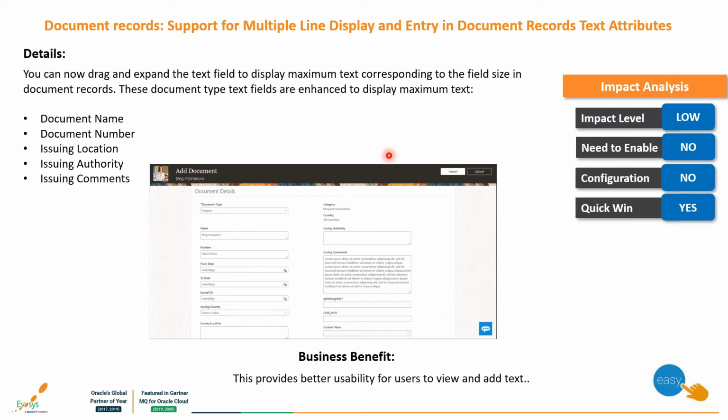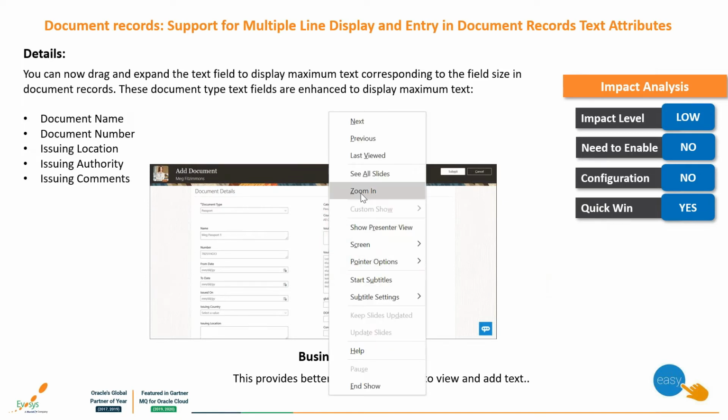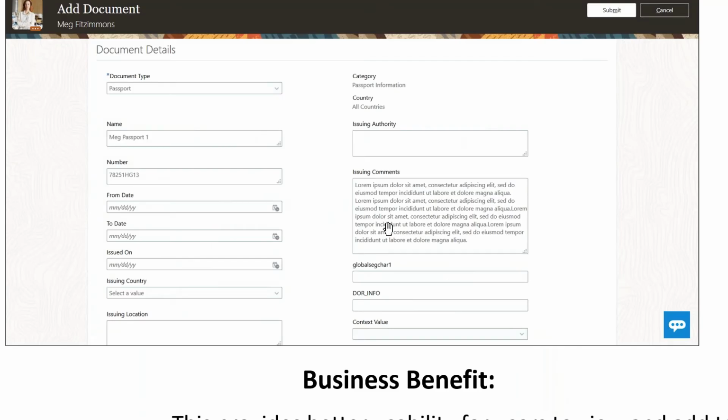Document records support for multiple line display and entry in document records text attributes. Initially in document of records, if a comment box has been given, it cannot be expanded. We just keep typing and it stays on the same line. But now Oracle has allowed us to extend it: we can drag and drop to the maximum, and then read or write it all together. This helps us view in a single view what has been written, so we don't have to scroll every time. This is a very good feature introduced by Oracle.